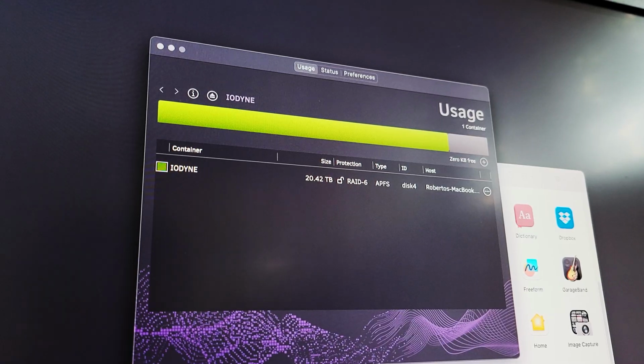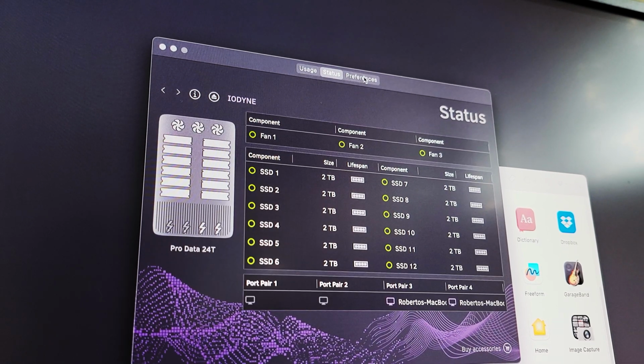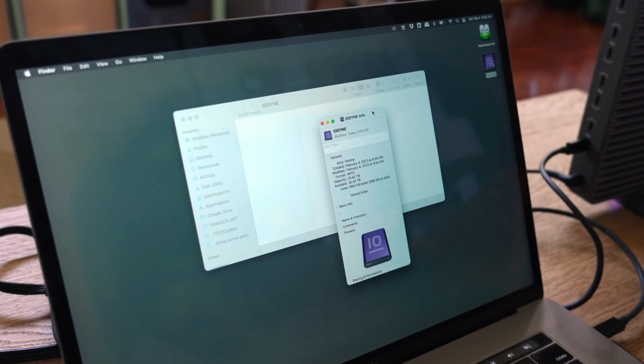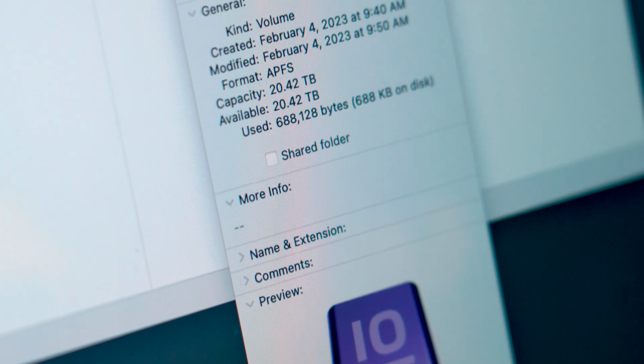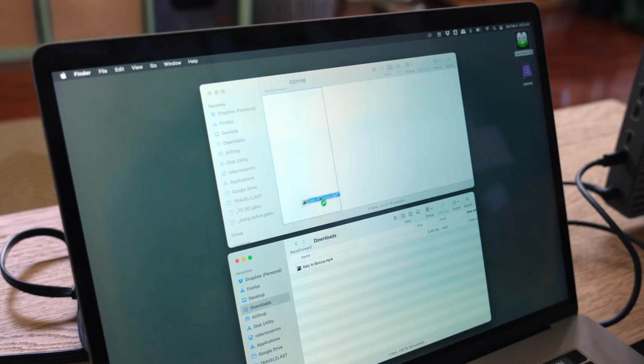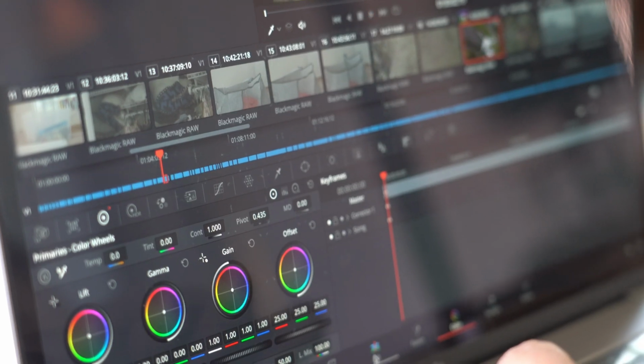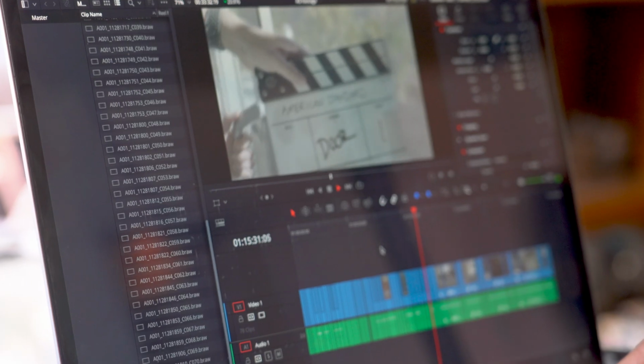You can connect multiple computers in a workgroup to the drive, or use it as the ultimate desktop or DIT card configuration. Using the Iodyne Pro Data storage system is as easy as using any ordinary hard drive. You can simply drag media into it and immediately see the amazing 5 GB per second transfer rates in action. If you're using it to playback video, nothing can beat it.